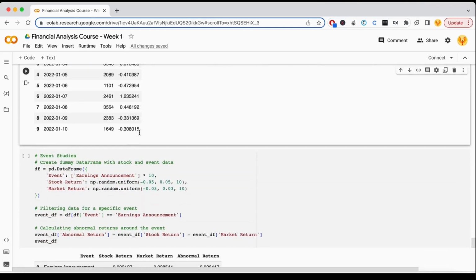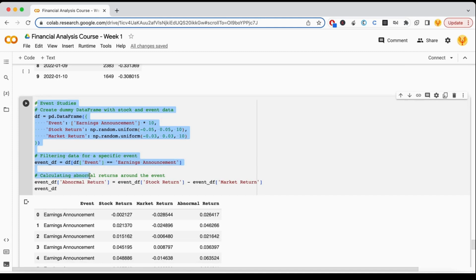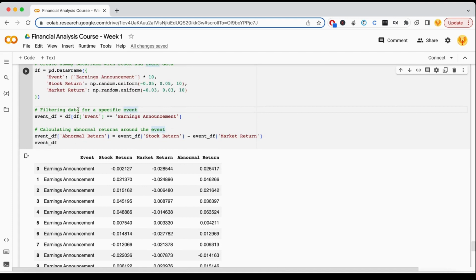Okay, so the next code is about event studies in finance. We generate random values for the stock returns and market returns by using the np.random.uniform function. These values simulate the variability of the returns around the event. Once we have our data frame, we want to focus on the data related to the earnings announcement event. So we filter the data frame to extract only the rows where the event is earnings announcement. Using pandas and Boolean indexing, we can create a new data frame that is called event_df.